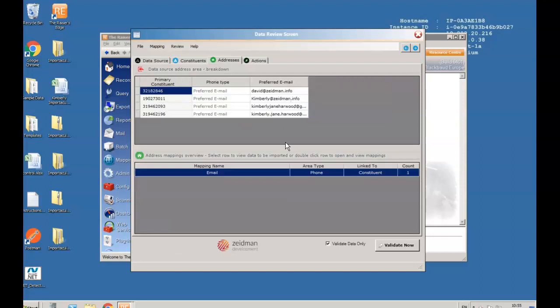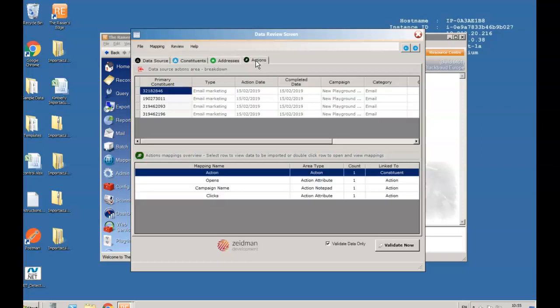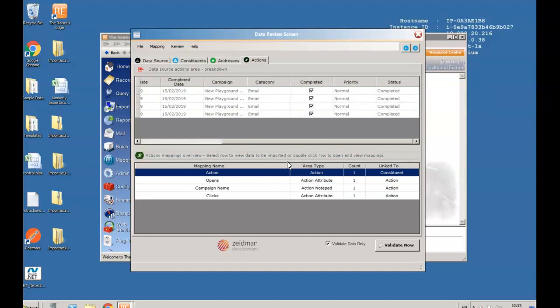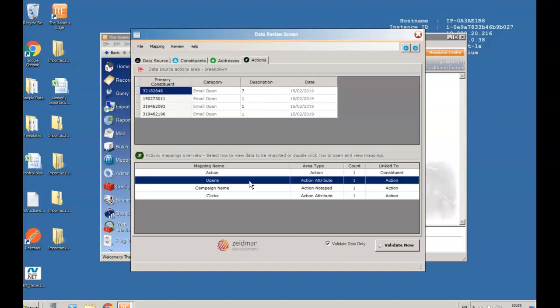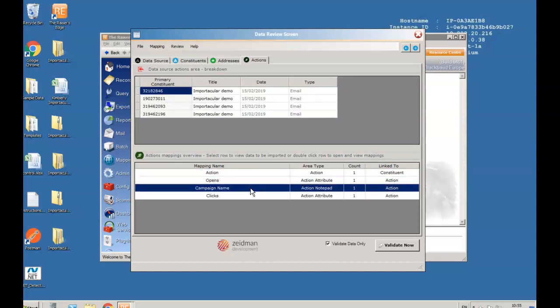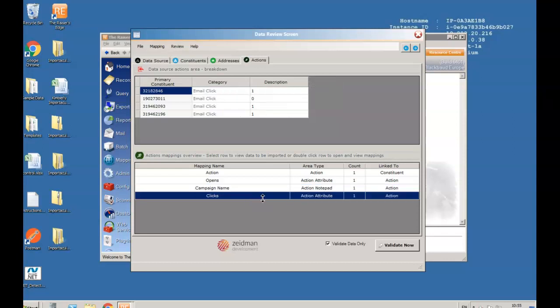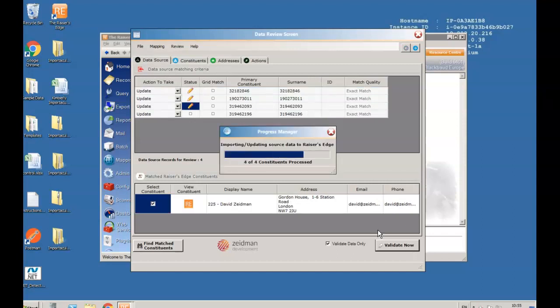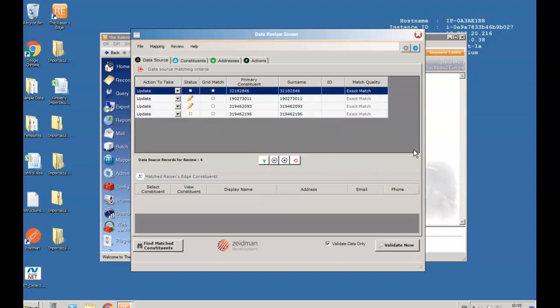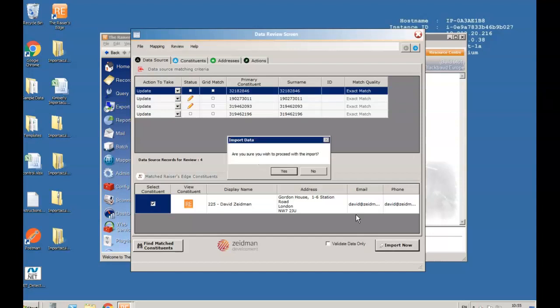If we go to the address tab in the email, then we can take a look at those there. But the thing that we're actually updating here is the action. So all of the other fields are simply being used for lookups, and this is what we're going to be adding to these records. So we can see the action here with all the different fields available. We can see the opens, the campaign name, and the clicks. So again, once we're happy with that, we're going to validate it. We're going to get 4 updated records, and let's import it.